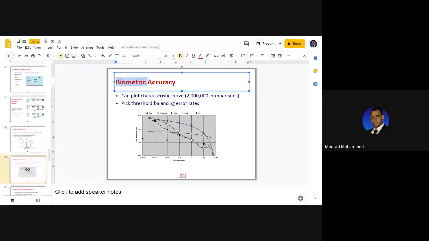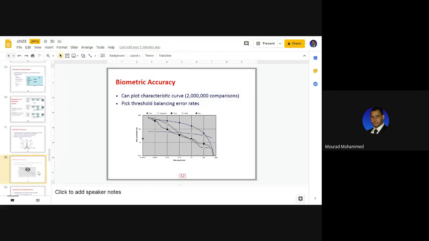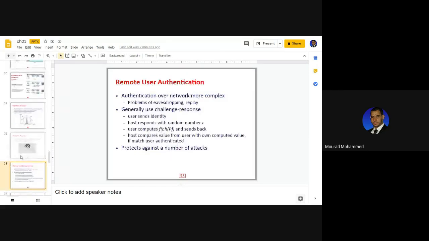So, because of this analysis here, we have the scientific reason and the scientific proof to go for biometric authentication mechanisms.